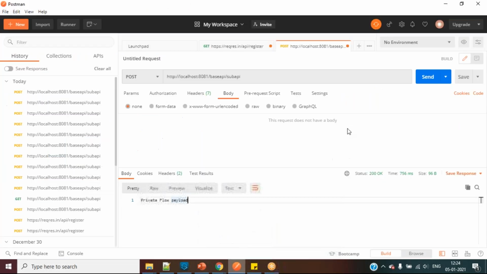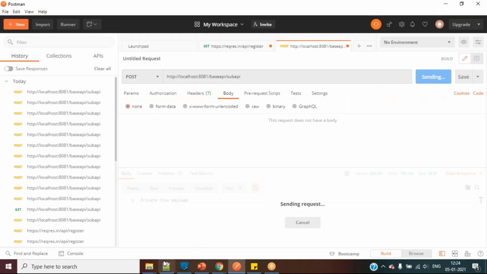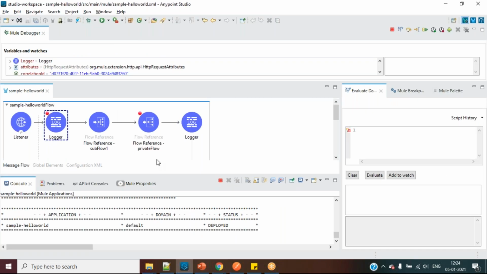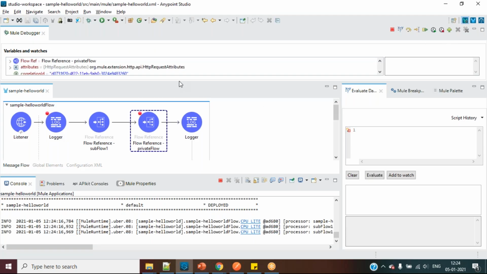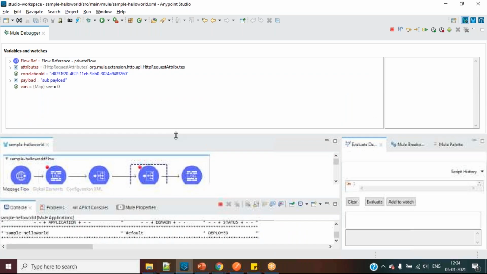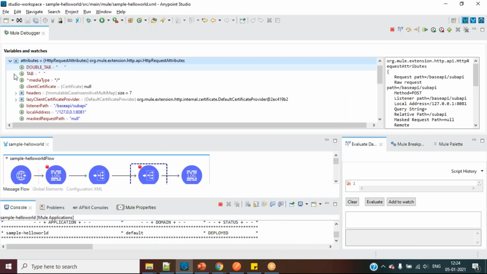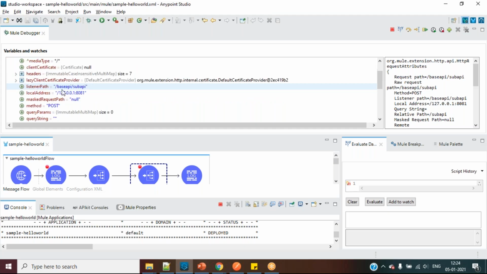It is deployed. We trigger it. It is coming to here, right? So let's say I am resuming it. So if you see here, you can see attributes. You can just forget about attributes now.